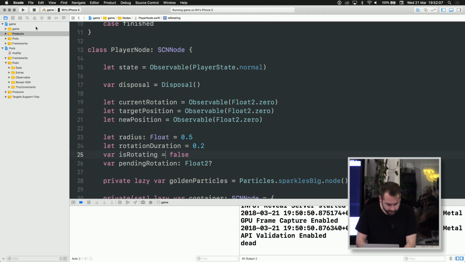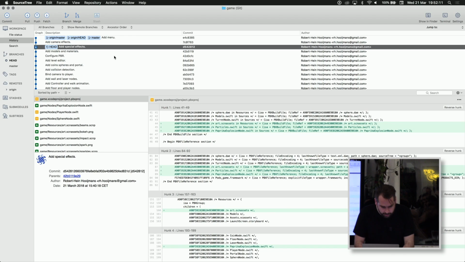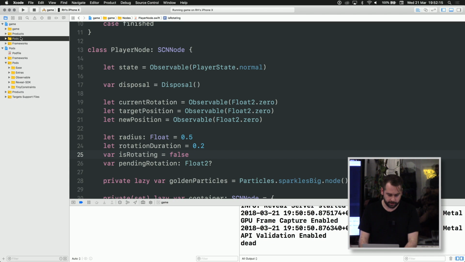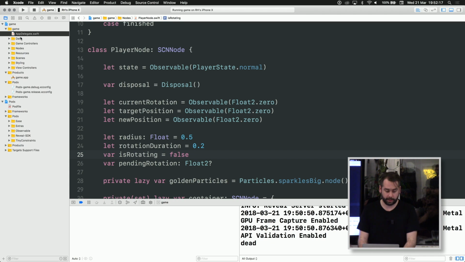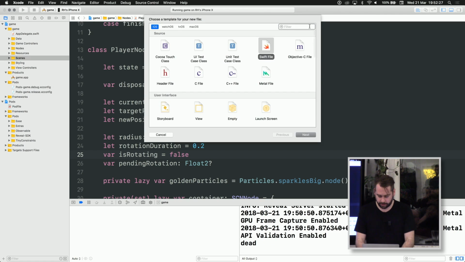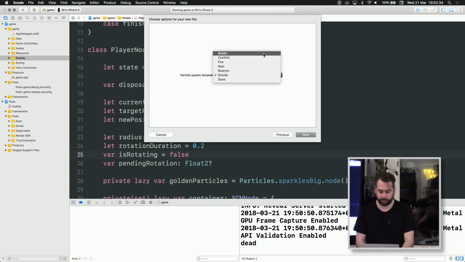So now I added some special effects. Special effects are, for example, particles. Particles are really easy to create, at least the way I did it. You add a new file here, and then you can just say particle. And you get SceneKit and SpriteKit particles. We want the SceneKit particles, of course, and here are actually a lot of presets.